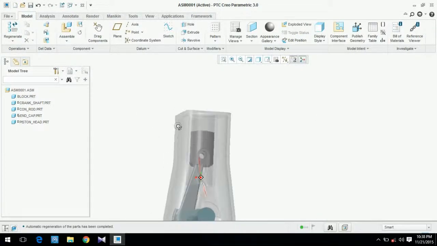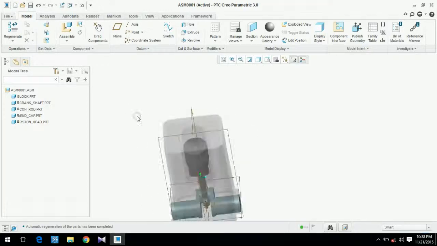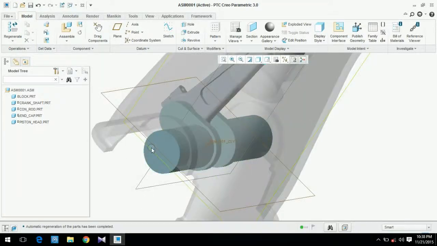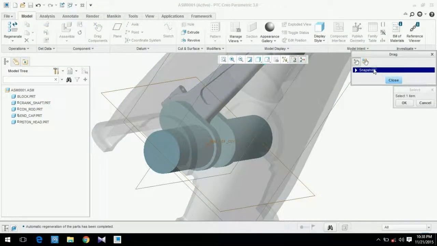Now if we want to move this point, just go to drag, select. Okay, no problem. We will have to make it.